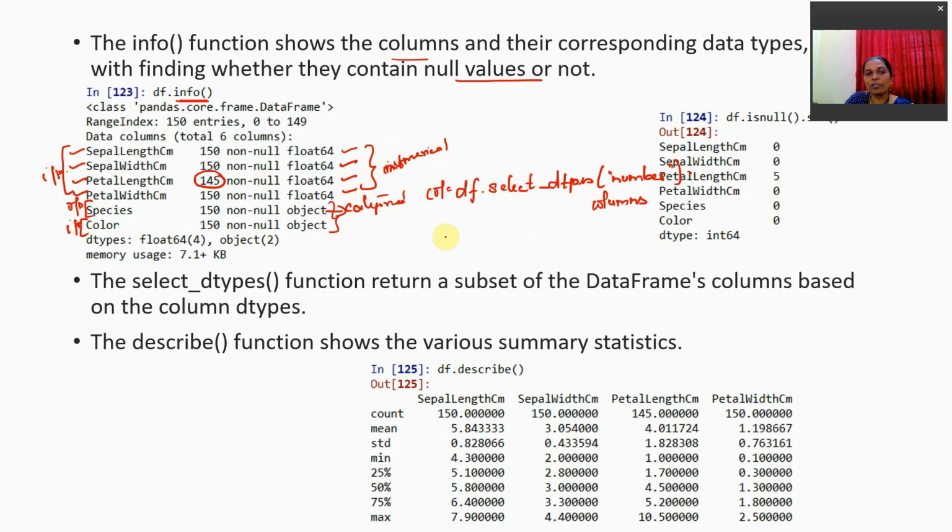Now I want to know how many columns have the numerical data type. So you know the function length. If I put this column selection inside it, by using the output of a predefined function, I can derive some insights out of that. So this will return the number of numerical columns.